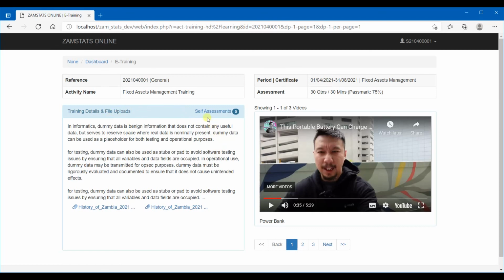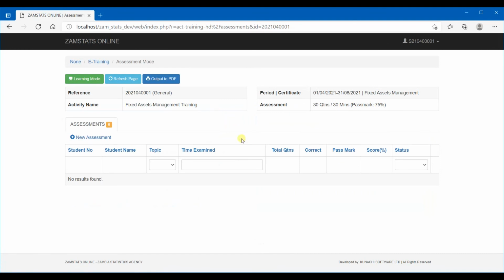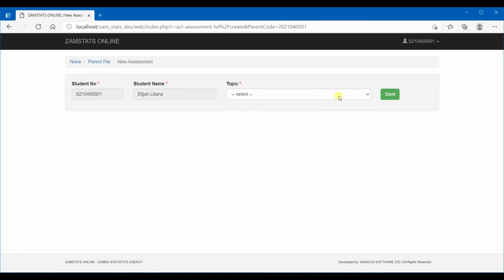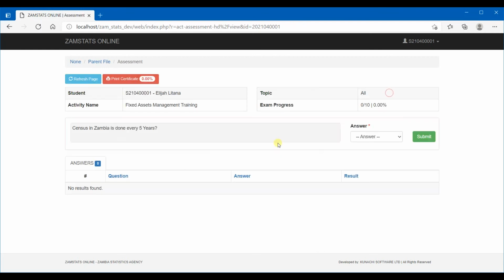So here it says self-assessment 0, which means right now this person hasn't done any attempt to self-assess. So now I'll go ahead and click on self-assessments, and then while I'm here, I'll see that it says new assessment. Okay, I'll create a new assessment. I'll do a new assessment attempt, and there's no subtopic to pick because we never created subtopics. And then we'll go ahead and say save.